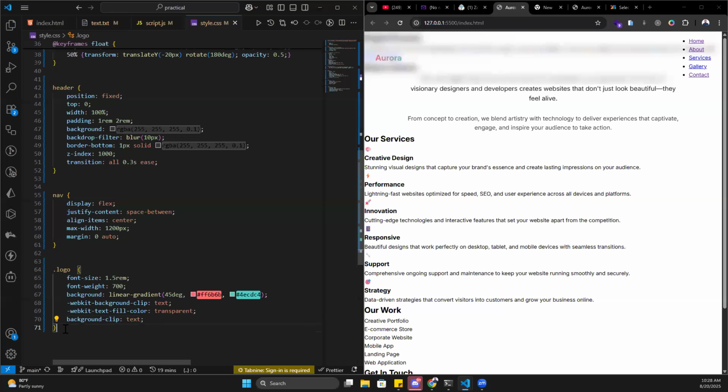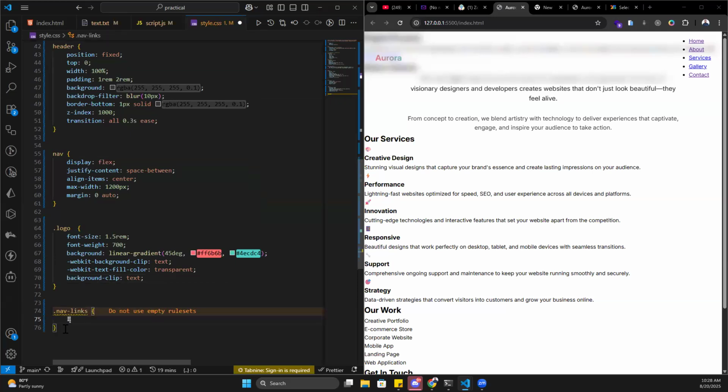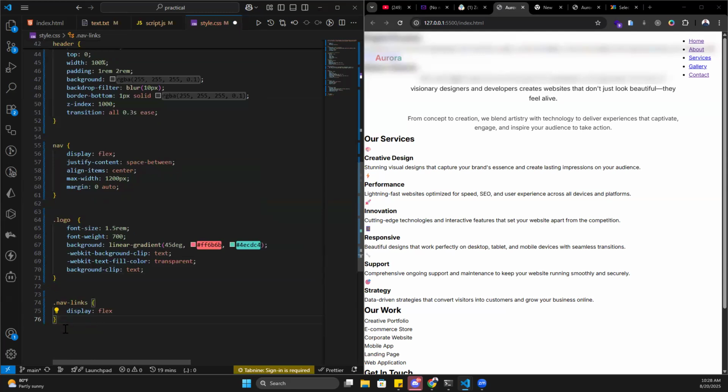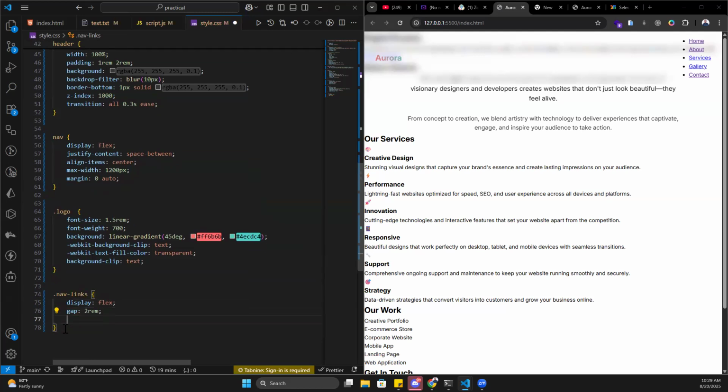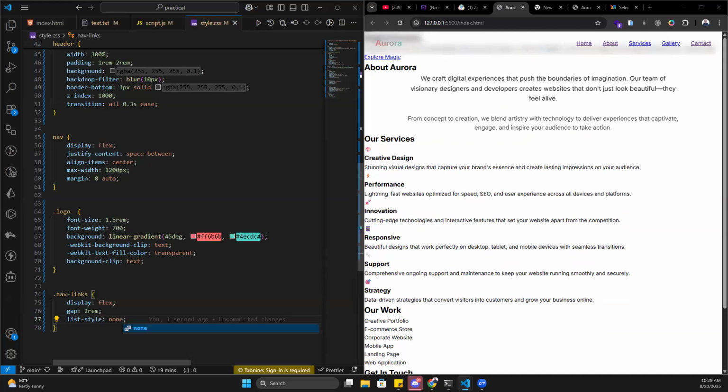So let's now style our nav links. So we have .nav-links, display flex, a gap of 2 rem, and a list-style of none. So that gives us this. So yeah, it's coming together how we want it.